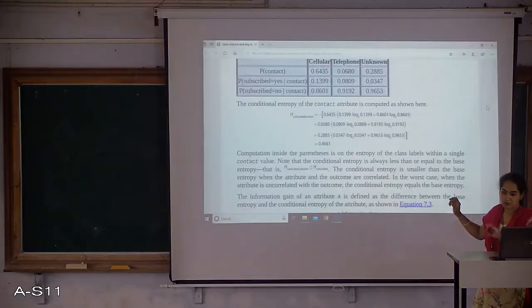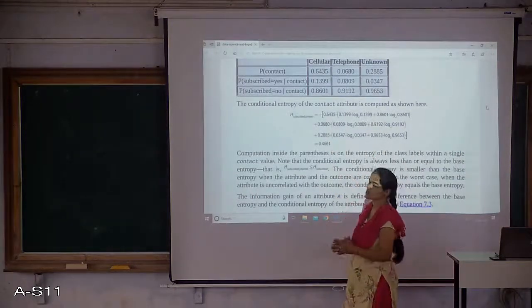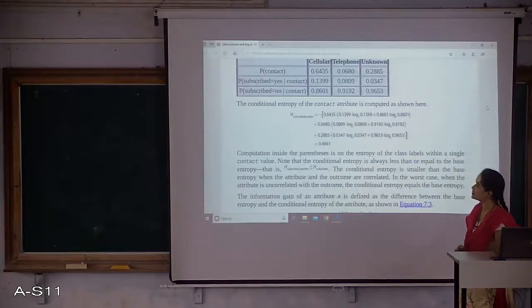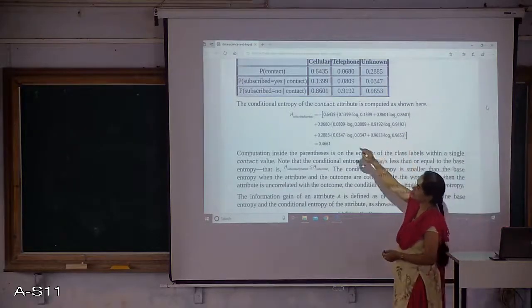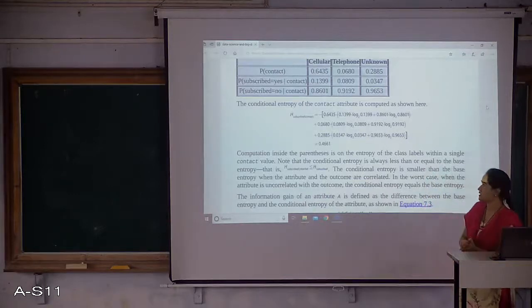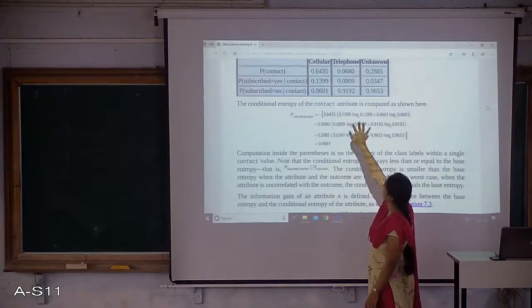Okay, let me go with this. So here I am going to put a conditional entropy also, which I already explained in the previous class in detail. I am just brushing up the things. Conditional entropy is something like, based on some parameter, some variable, how many yes, how many no's are there.